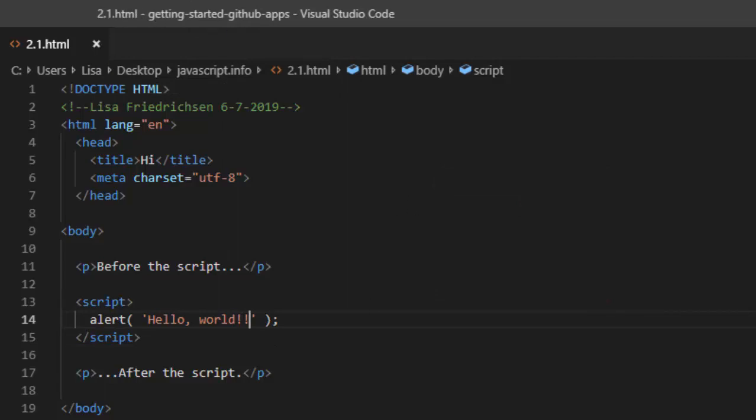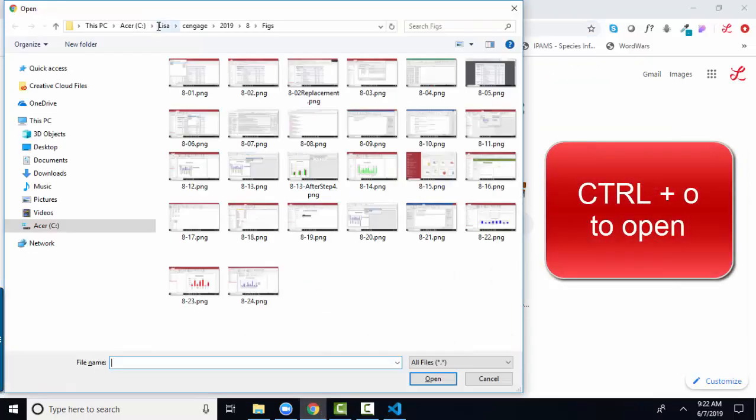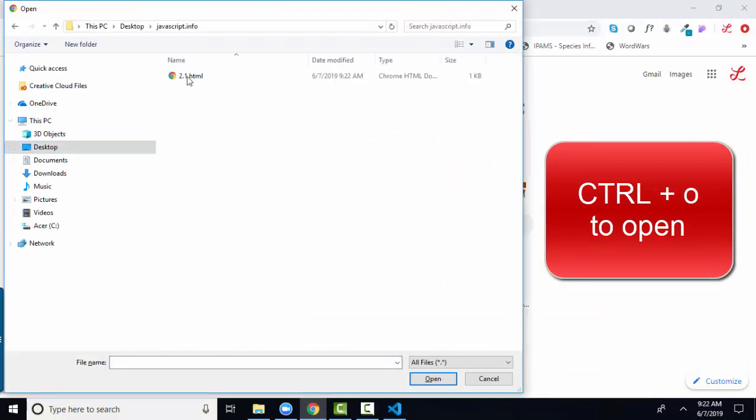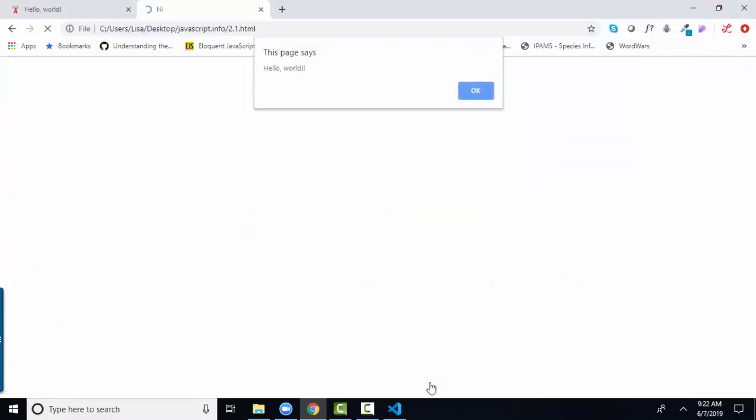In order to open this up in a browser, I need to start a browser window, press Control O, and then search for that page in its location on your computer, just like you would any other file. And I'm going to open 2.1.html directly into Chrome here. And there we go, hello world, and I've got 2 exclamation points. I'm going to click OK. That's what the JavaScript is doing. It's providing that alert message.